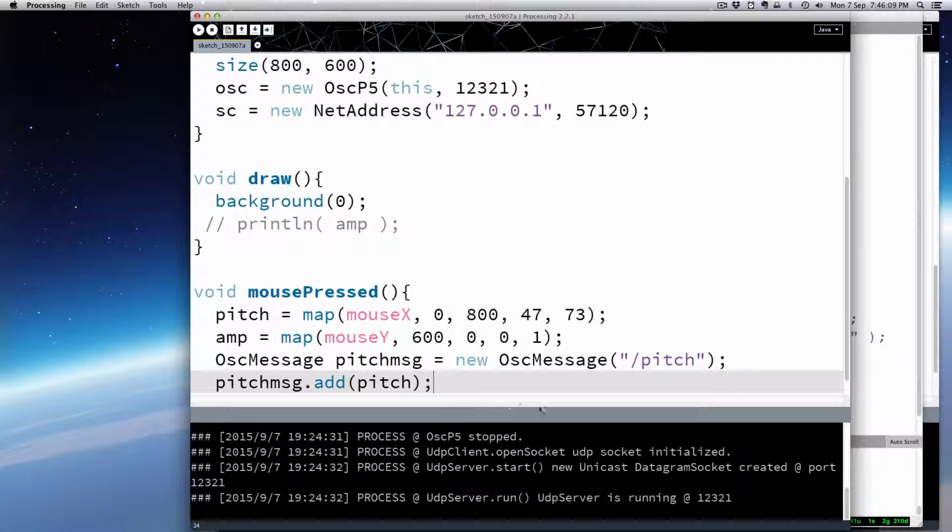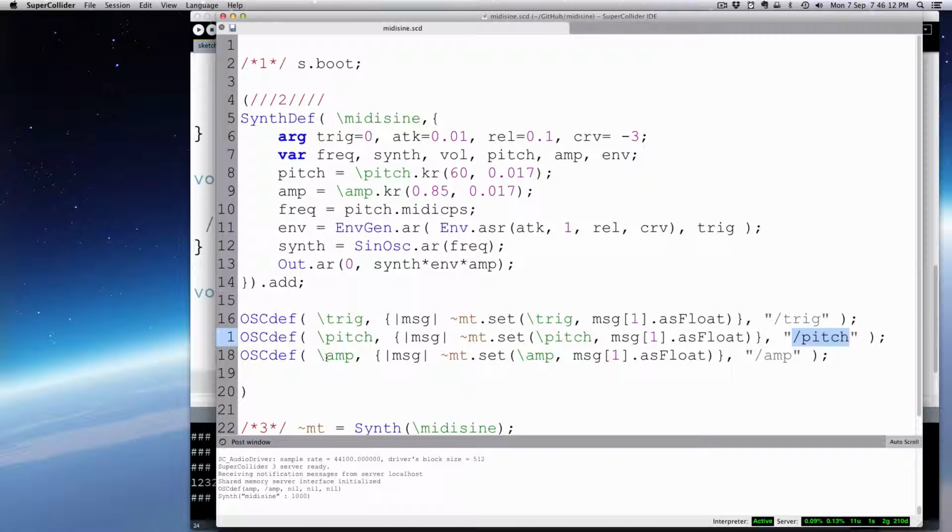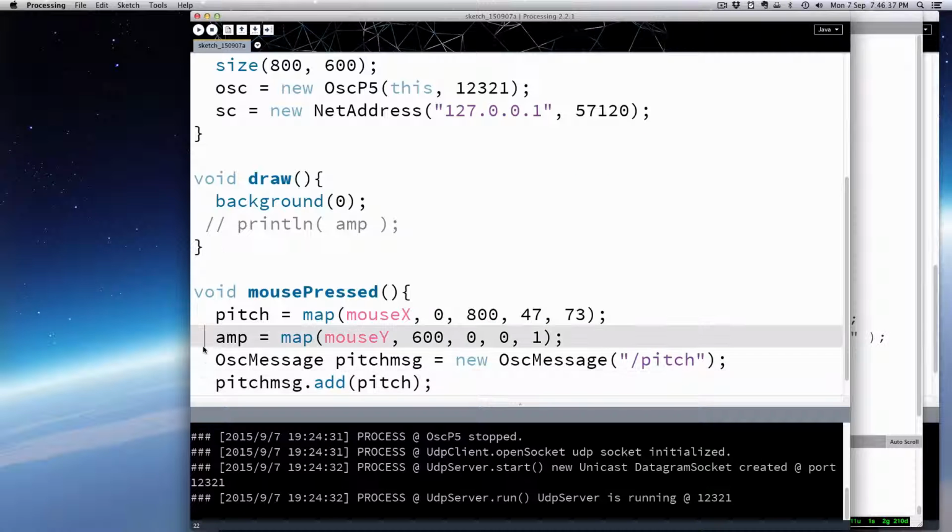Okay. So again, going back to SuperCollider, our OSCdef pitch is looking for this address. Once it sees this address, it's going to take in this message. And remember, message 0 will be, it's a bit redundant, the repetition of this OSC address. And then message 1, or the second item, will be the first bit of data we send. This pitch message, add pitch.